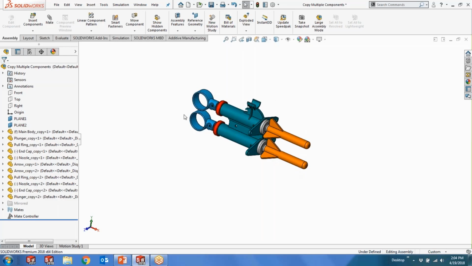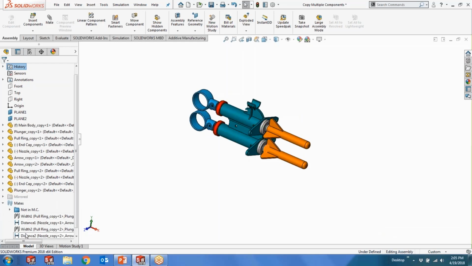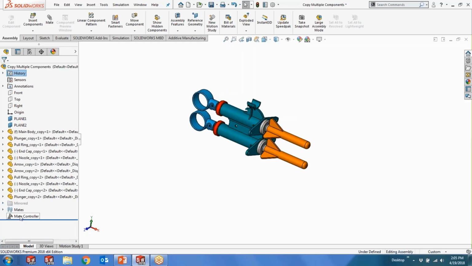And what I'm actually going to start with is showing you a feature that was introduced in SolidWorks 2016, and that's Mate Controller. We'll see how we can actually use it on its own or even in tandem with Motion Study. Now, I've already got some mates that are set up here to define how this is going to move. I've got some width and distance mates set up to fully define and constrain this assembly.